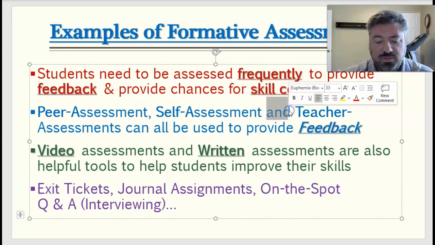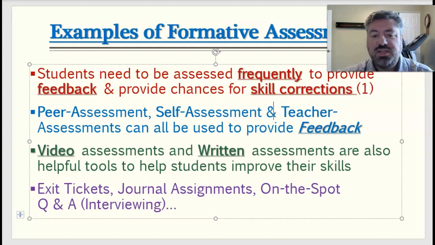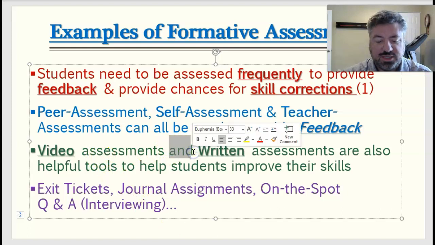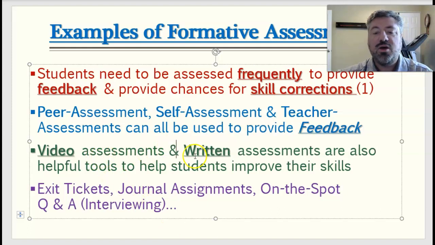Or the most common one, teacher assessments. That's where you as the teacher or coach watch what's going on and provide feedback. So all three of these observational assessment techniques can be used to provide feedback so students can continue to develop and improve their skills. Video assessments and written assessments are also helpful tools to help students improve their skills.